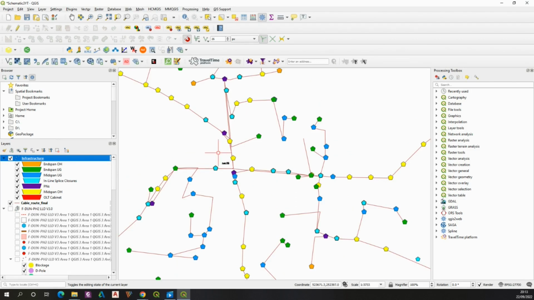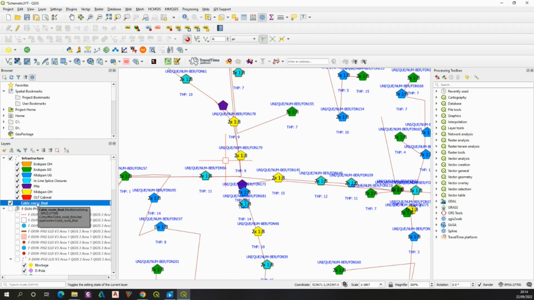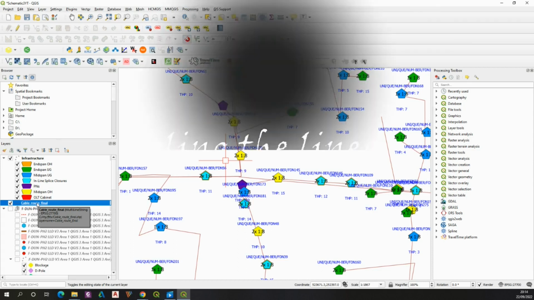Obviously the file in this case has been provided, but going to our other layer, which is cable route, we can style this cable route in QGIS. So bear with me, I will show you how to do it.